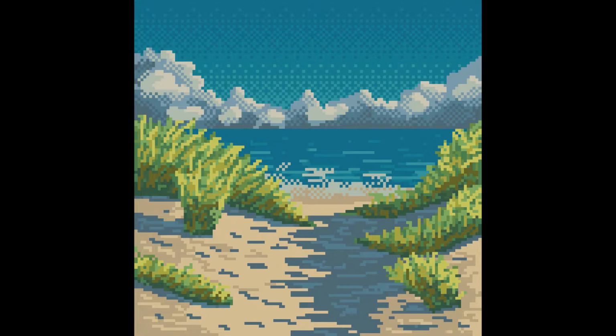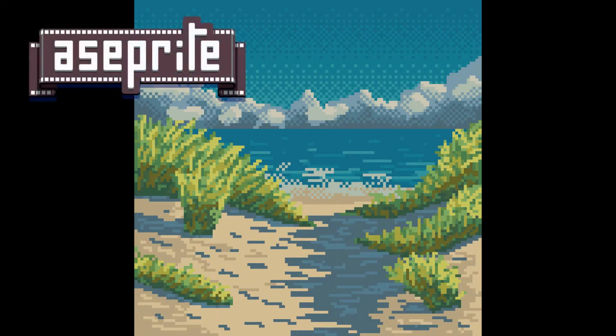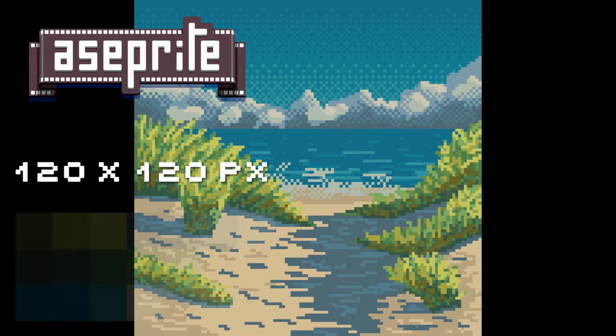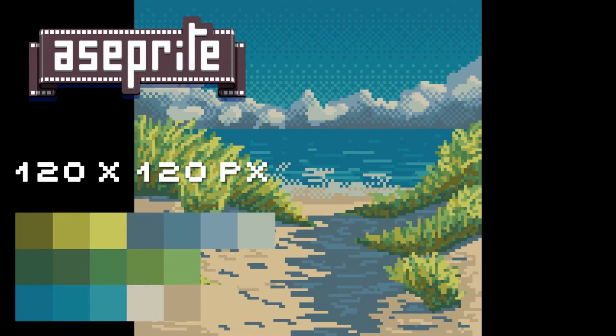Today we're doing a tutorial video in real time that will show you how to create this cozy grassy beach scene. For this tutorial I'm using Aseprite software, a 120 by 120 pixel canvas, and this palette I created. The link to the palette is in the description.